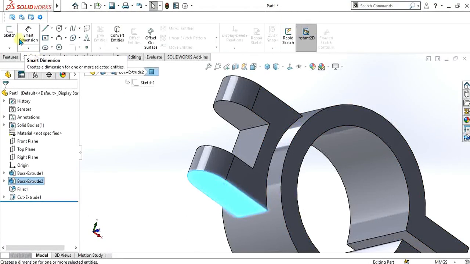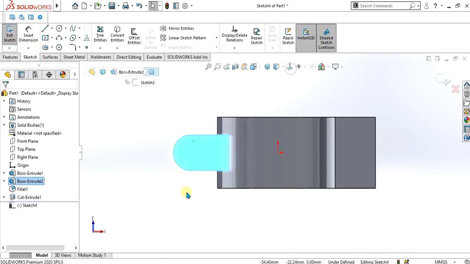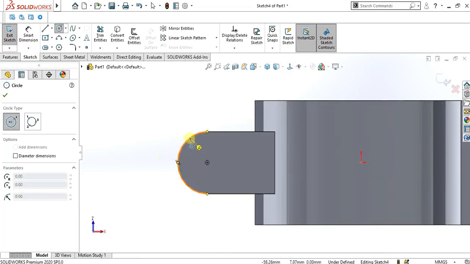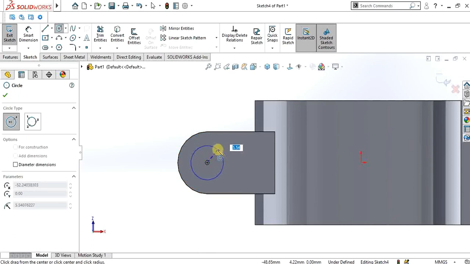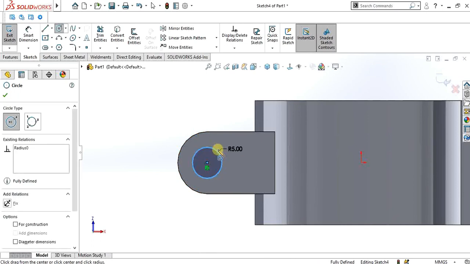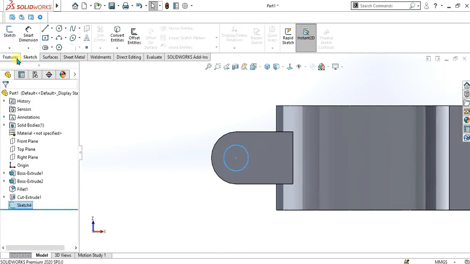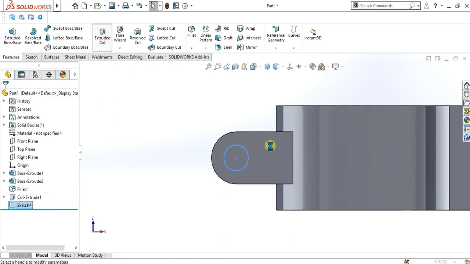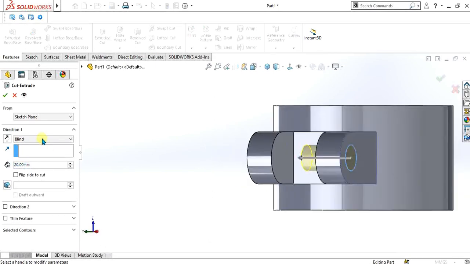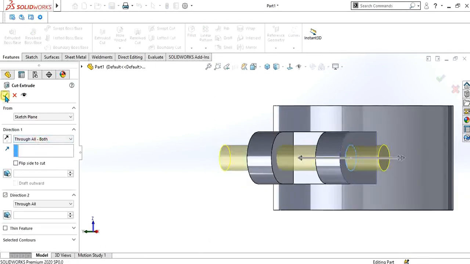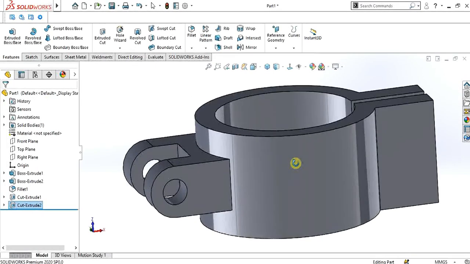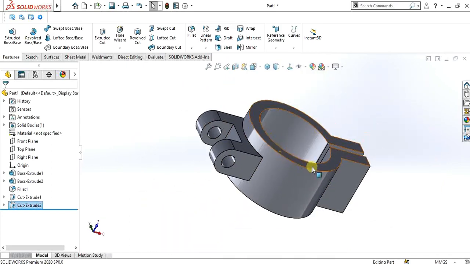Select this face, go to sketch again and drag your mouse toward this edge so you can make the reference point or the center of your circle. Select the center and give it the radius of 5 so that it can be the diameter of 10. Go to exit sketch, again go to extrude cut and make it through all both. Select OK. So this part is ready.